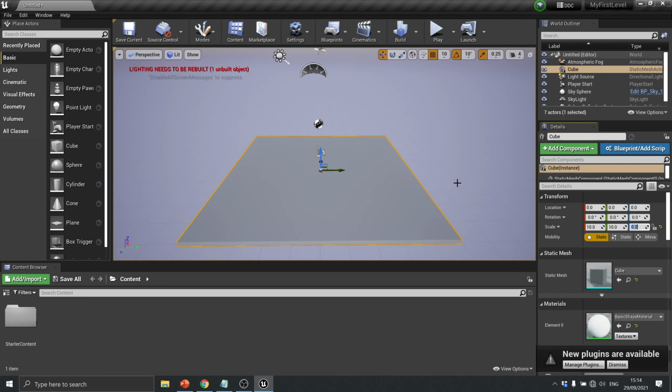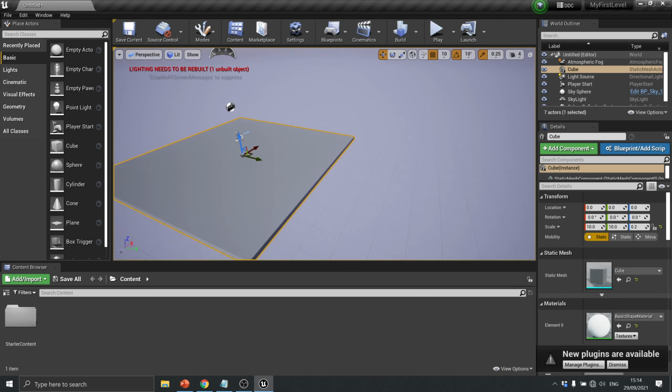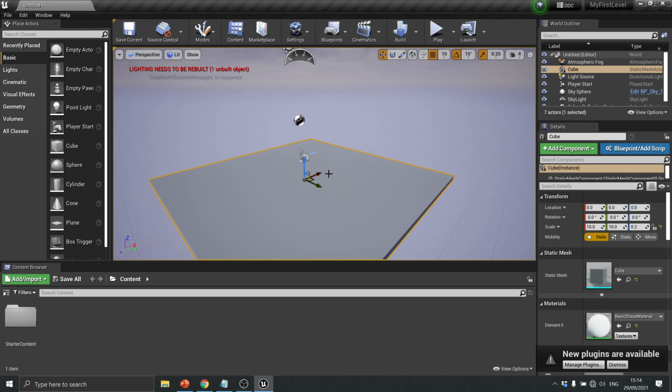One way you can see that is this gizmo here. Okay, RGB. Red, green, blue. Okay, X, Y, Z, basically. RGB, red, green, blue, X, Y, Z. Does that make sense? Yeah.